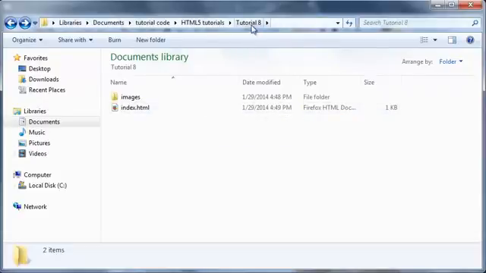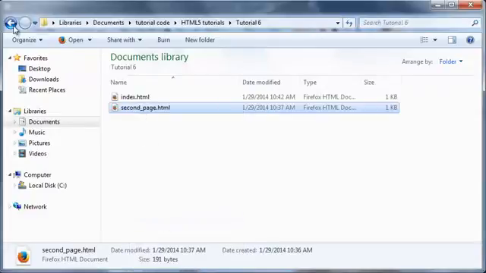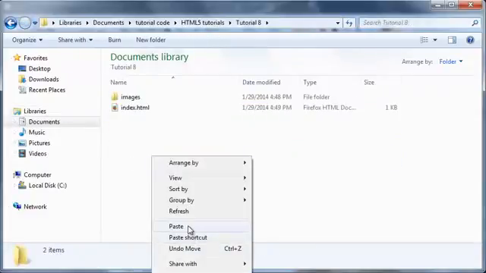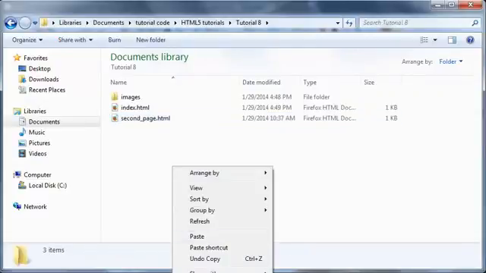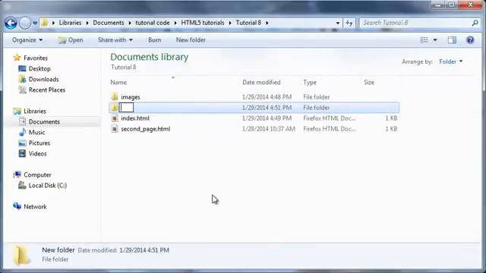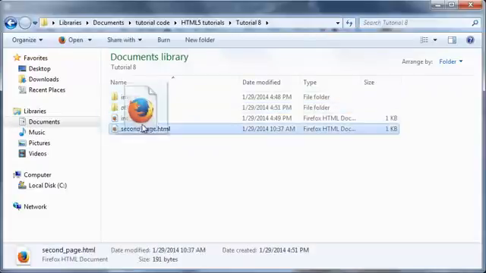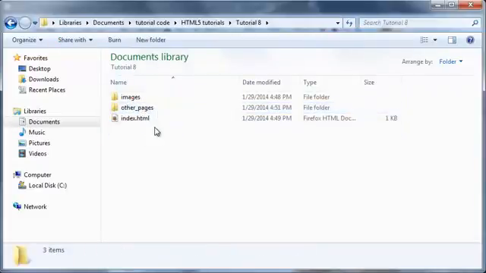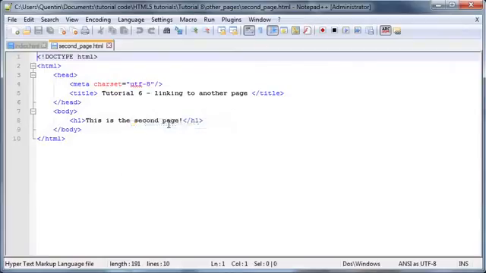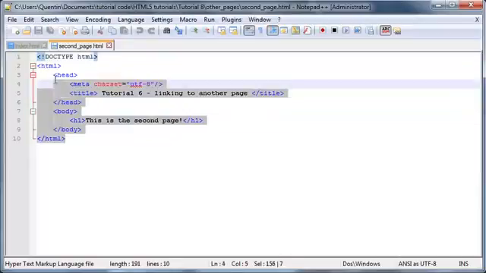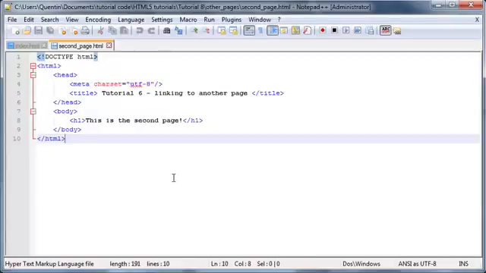I'm actually going to go back to tutorial 6 on our page about links. I'm just going to copy that second page over there and paste it. I actually don't want it there. I want it in another folder called other pages. So I'm going to go other underscore pages and then second page. Now I want to open this up in Notepad++, and if you guys can remember, this is the second page that we made in tutorial 6 where we linked to another web page.